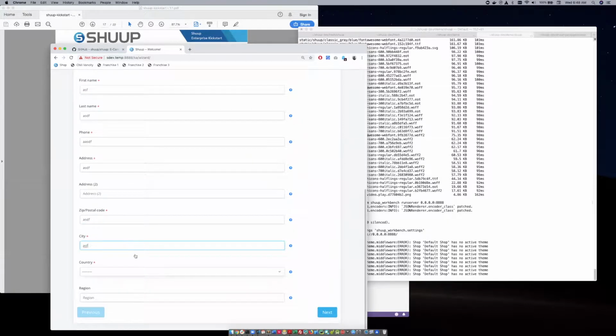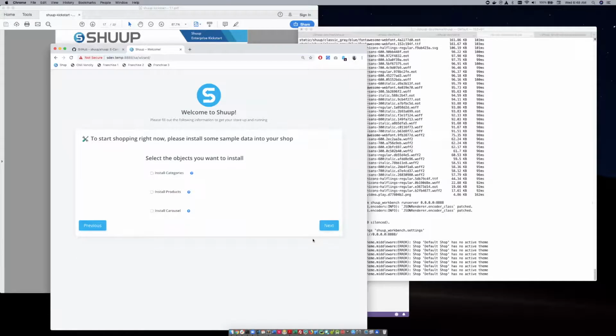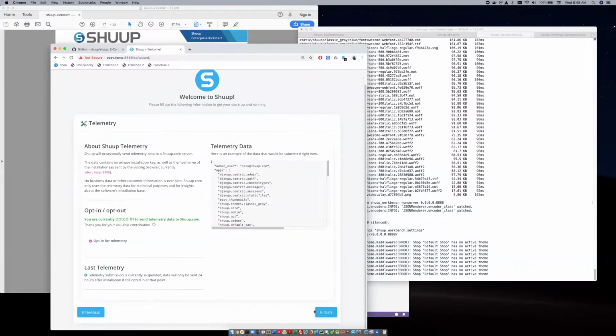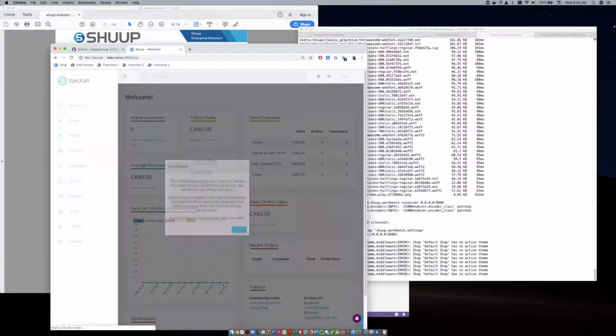Let's just go faster. Here is something that you want to click. You want to install the categories, products, and carousels. It makes the installation a little bit more complete. And then there are a few other things. Pretty much we're now ready. We can hit the publish store also.